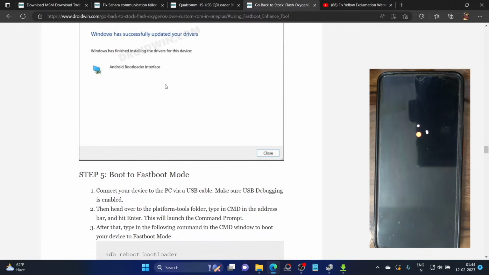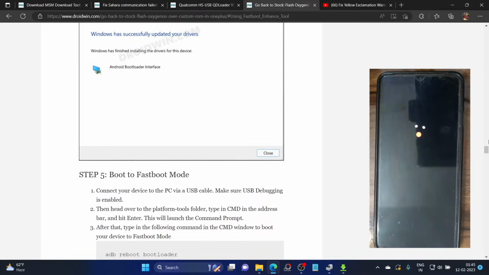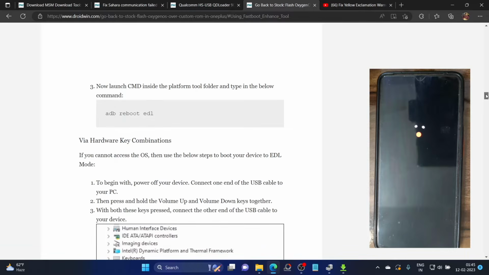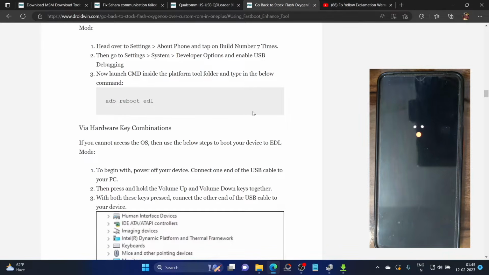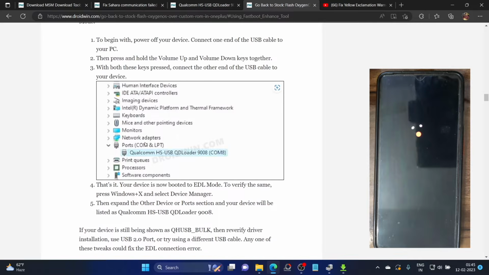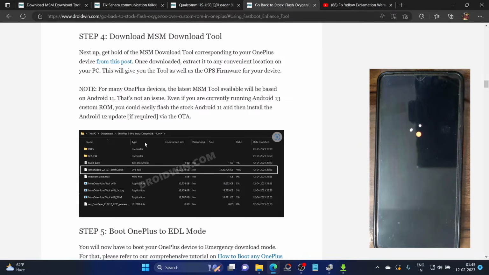Talking about the MSM tool, you could also use this tool to downgrade your phone to an older version. For example, from Android 13 to Android 12 or Android 12 to Android 11 as well. I've also made a guide on how you could downgrade to an older version. In that case, since you will be able to access the OS, you could use the ADB reboot EDL command to boot your phone to the EDL mode, and then the rest of the process is exactly the same as shown here. However, the one major concern with the MSM tool is the fact that it is only available till OnePlus 9.